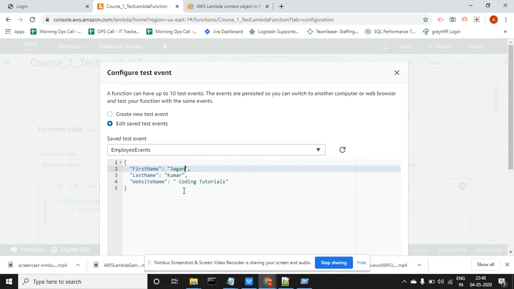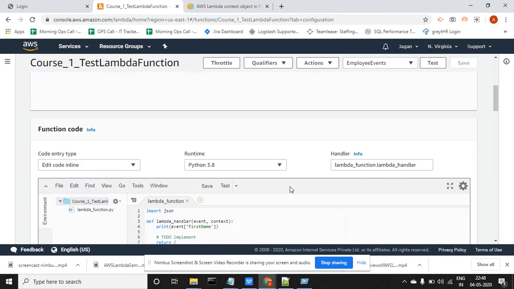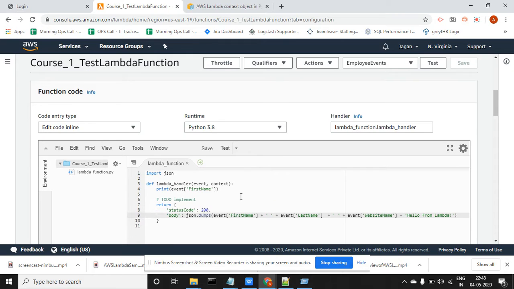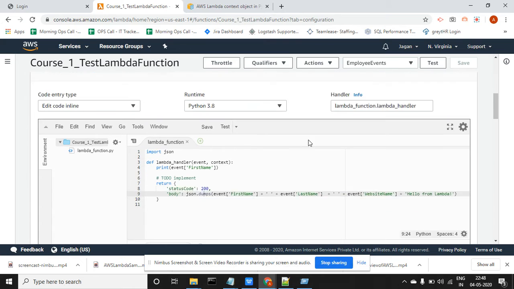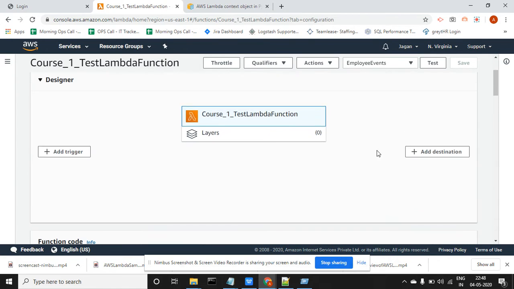Let me pass the first name Jagan, and the last name Rajagopal. I'll just append it with "new coding tutorial" and save it. So when I trigger it, the first name and last name should come, whatever I have configured in the event. Okay, let me test it.